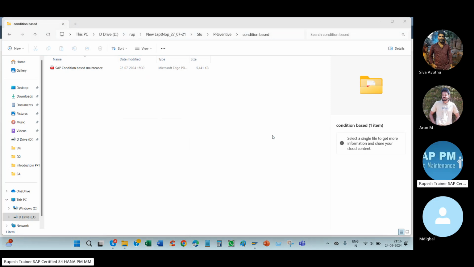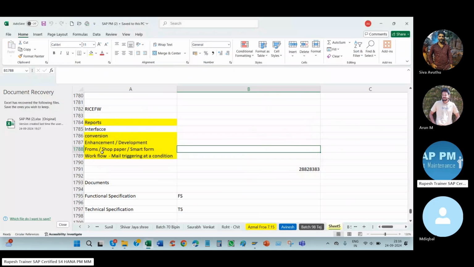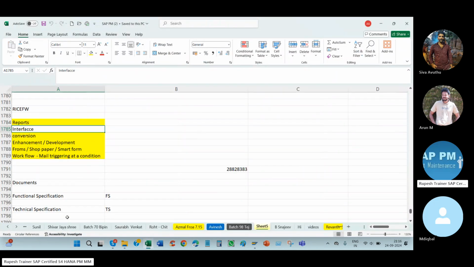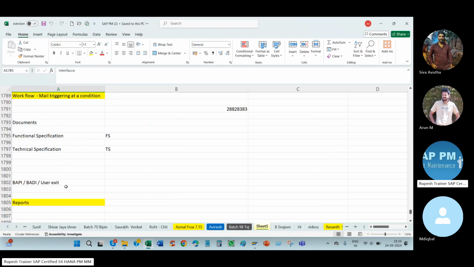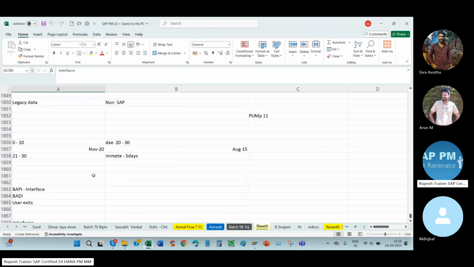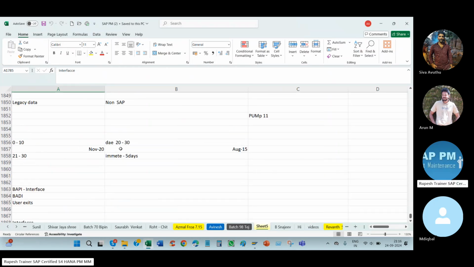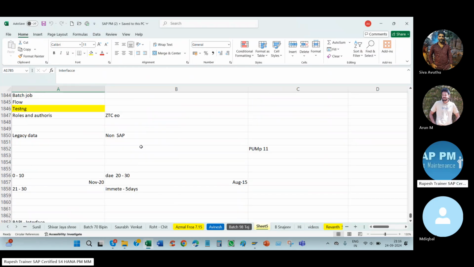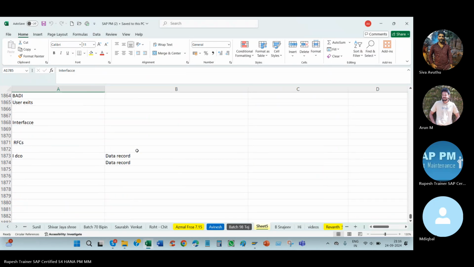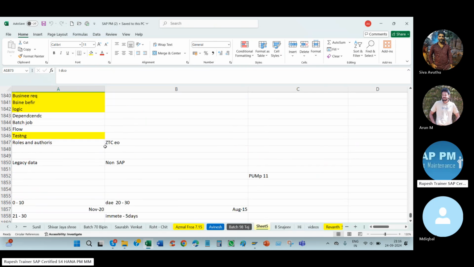Bad time is they may go on interface. They may just ask whether you worked on interface. You tell I haven't worked, but I have some basic idea. Interface means data transfer from SAP to non-SAP, non-SAP to SAP. Data going outside is called outbound, data coming inside is called inbound. Data transfer can happen through IDOC, or other things.